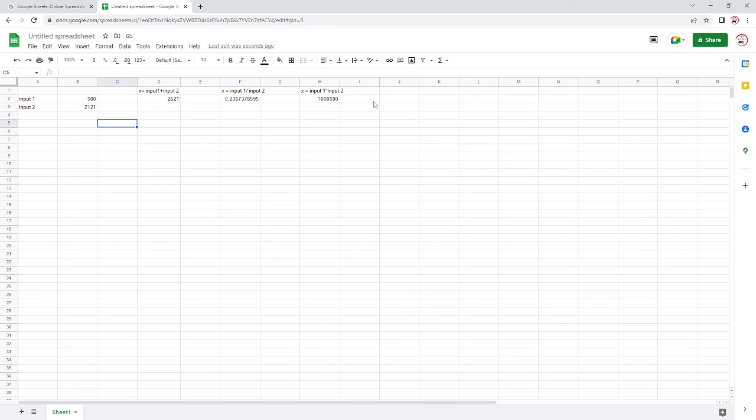Well, I guess to be consistent, I should also add 1 for subtraction, input 1 subtract input 2. And this was actually quite useful to know. So this will go negative by default, which is quite useful. But just to give you a quick overview, that's how you do your 4 basic inputs on 2 variables.